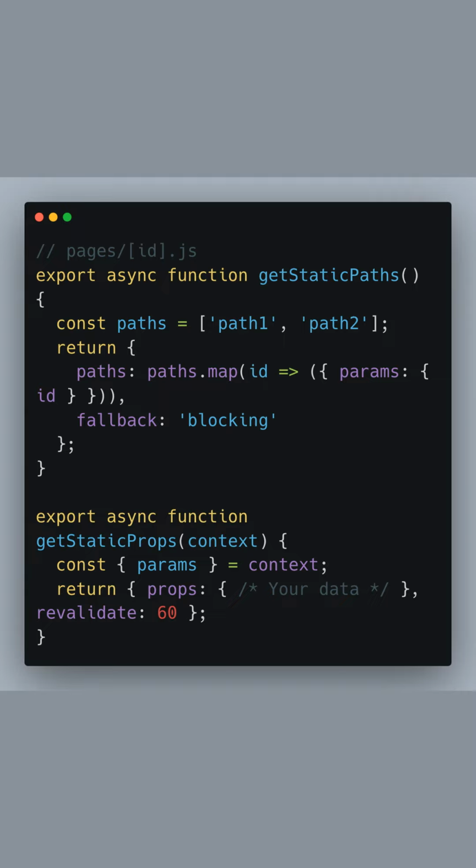Next, we have a dynamically routed page defined by id.js. We define two functions here, getStaticPaths and getStaticProps. The getStaticPaths function is responsible for providing the list of paths that have to be statically generated at build time. Here, we map over an array of ids, path 1 and path 2, returning them in the required format for NextJS to understand. We also specify a fallback mode of blocking, which will server render new paths at request time if they weren't generated at build time.